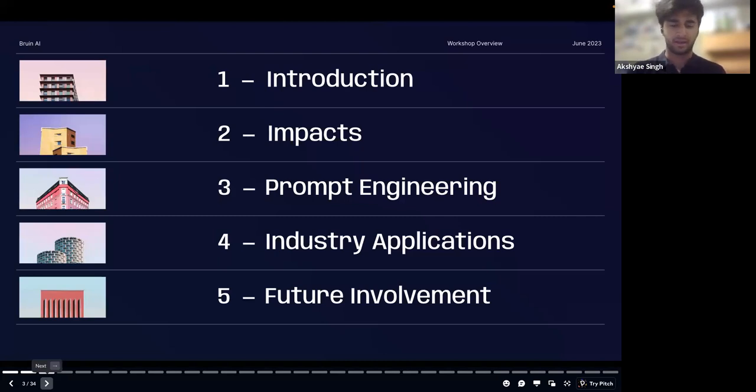Prompt engineering and AI is such a big part of our lives now, and we'll be going over professional and personal ways that you can leverage this new skill that is there to lead your industry.